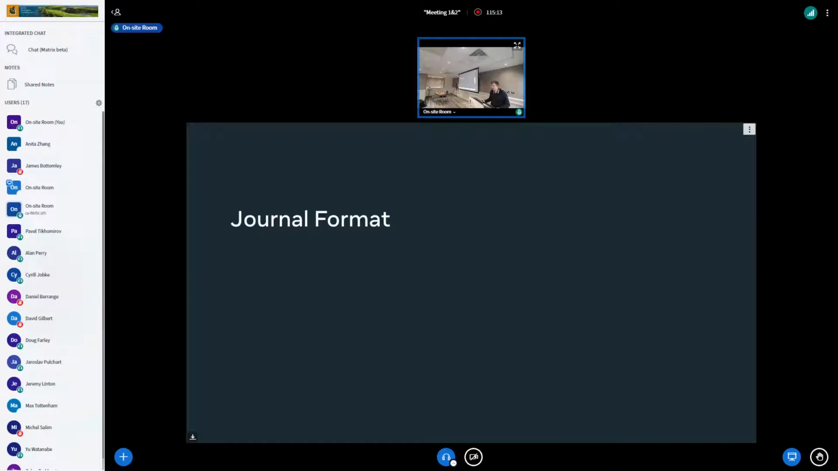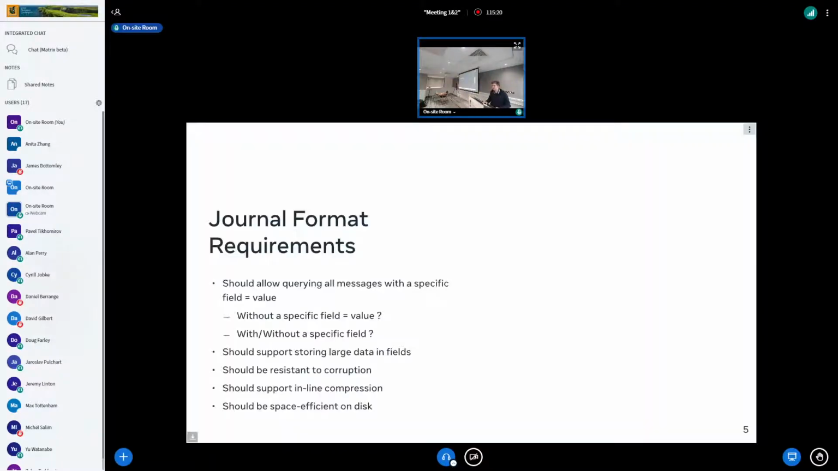So to make this work, the journal has a binary format, which is how the messages are stored on disk. I'll give a quick overview of how this format is constructed. The requirements that the format needs to fulfill are the following. We need to be able to query all messages with a specific field value. That's what we support now. And then there are some questions that I have with that, which is that maybe we should also support querying all messages without a specific field value, or with or without a specific field. But these use cases aren't supported yet.